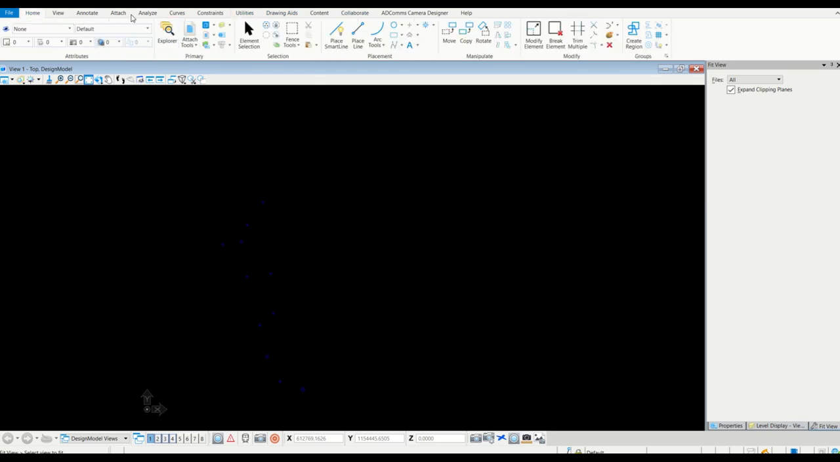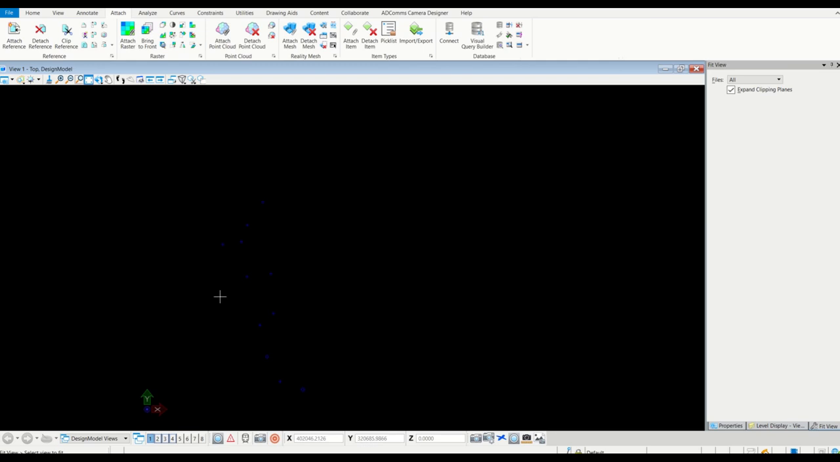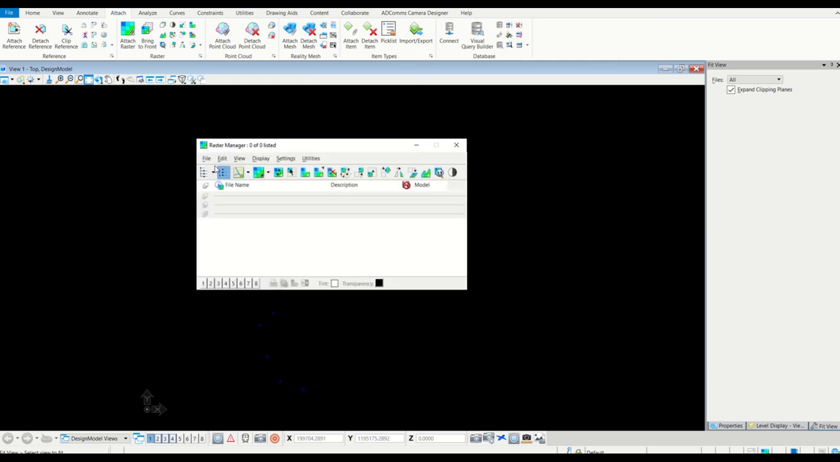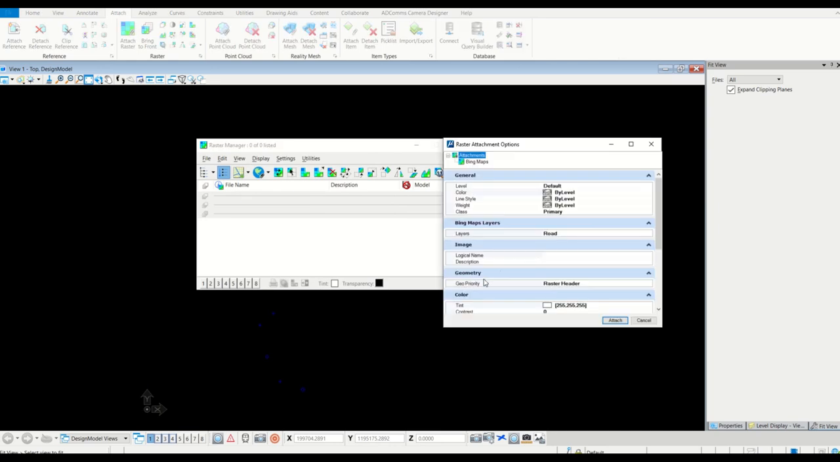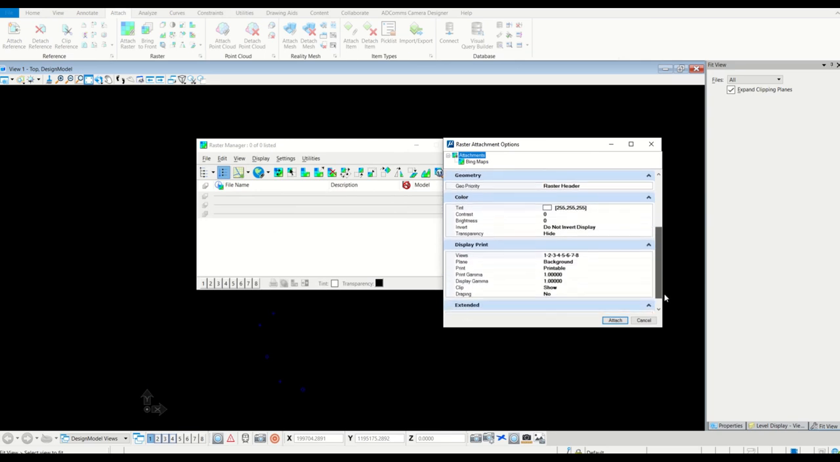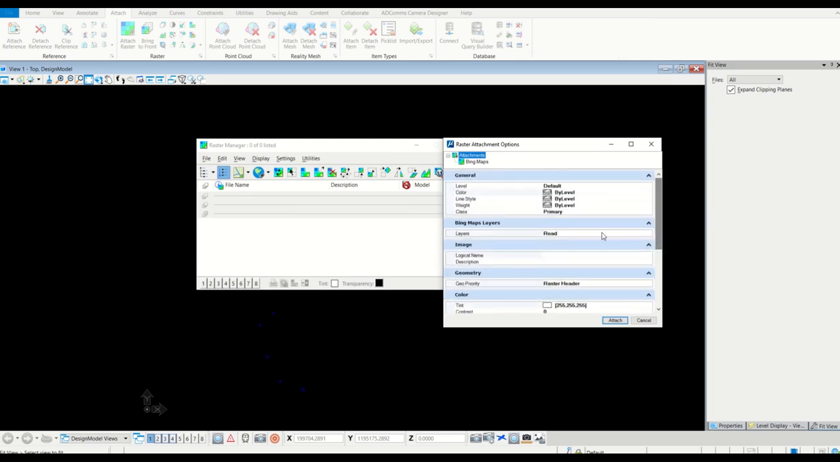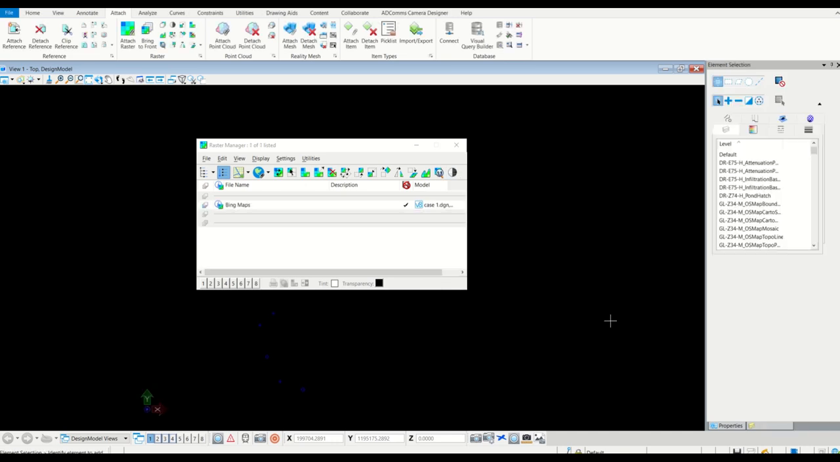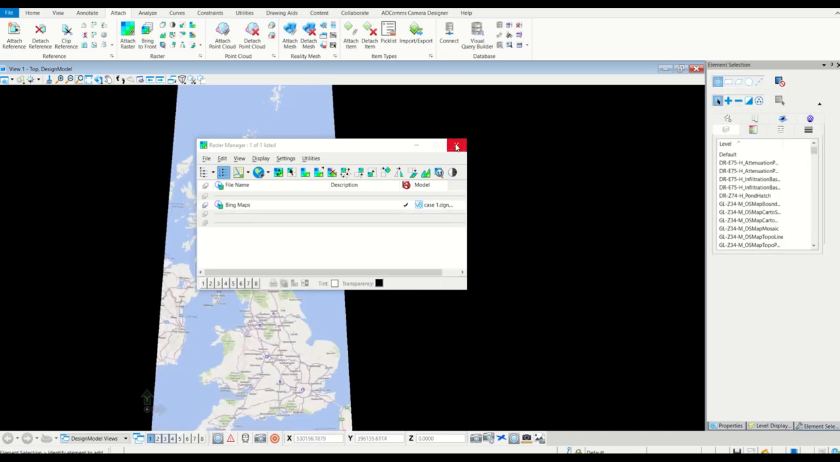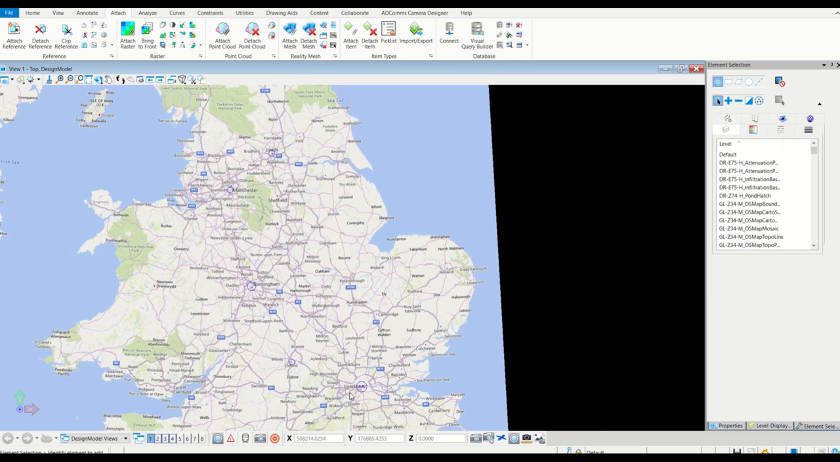So let me attach the Bing map. It doesn't seem to load through that process there. There's another way as well. You can bring the Bing map, and you can use file, attach, Bing map, and then yeah, attach. Hopefully this is fine. It's loading okay. So this is better.